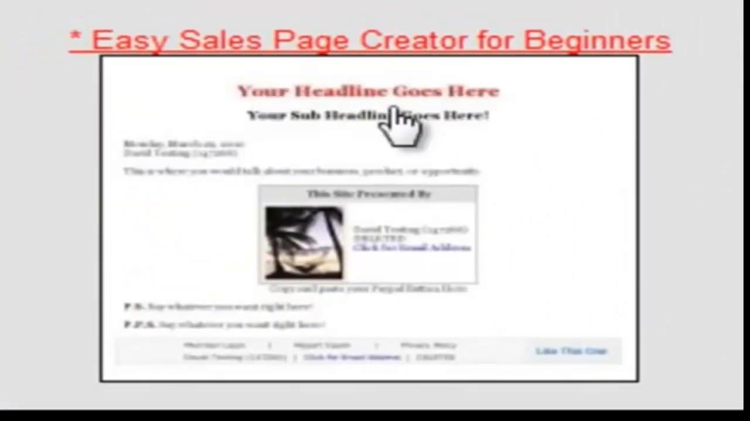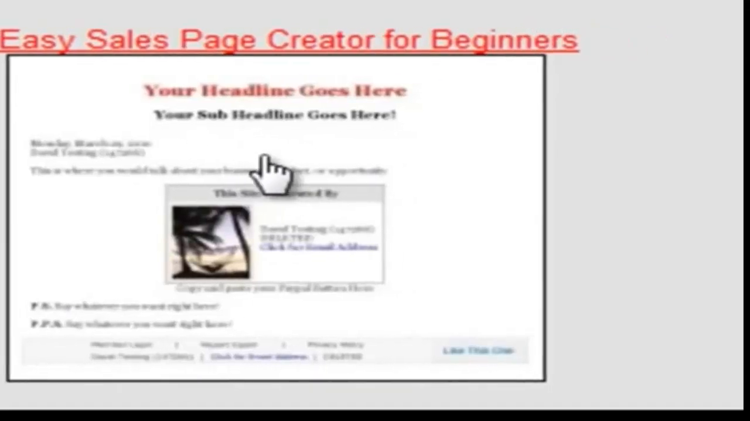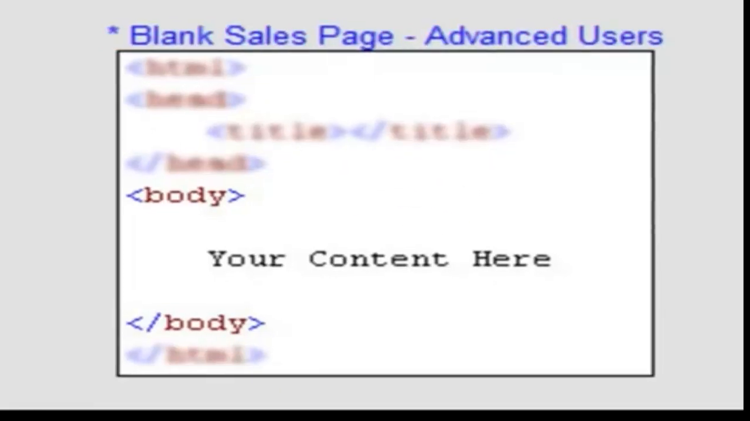This one here, Easy Sales Page Creator. This one you just type in a headline, a subheadline, put in a little bit of text, and then a PS, PPS. You can have some images here. So this is simple and easy to create. And then the final one here is a blank sales page. This is really for advanced users. So if you know HTML coding, or you know someone that does, you can create a really nice page any way you want.